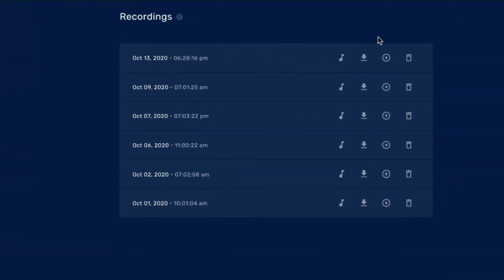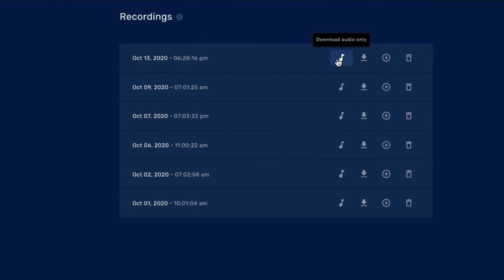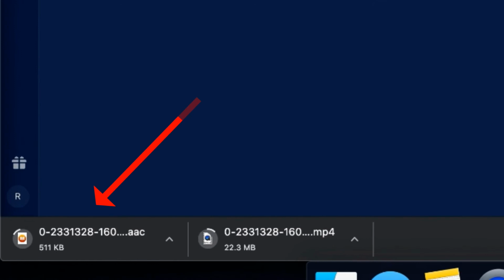And then the option to the very left is to download the audio only. So this is awesome, actually. If you are repurposing this for a podcast, it makes it super easy. So if I click on this, now you can see that that is also now downloading just the audio. And there you have it.